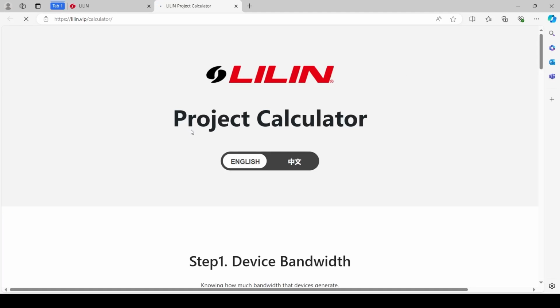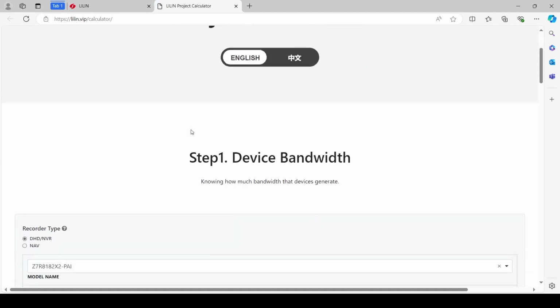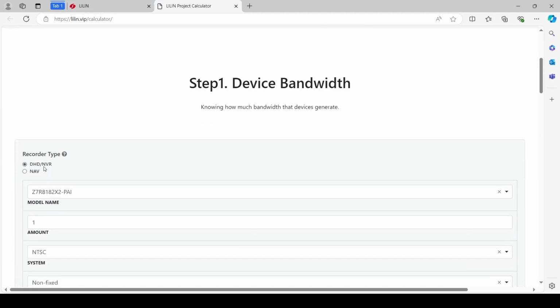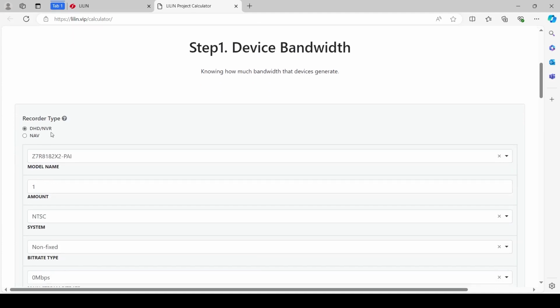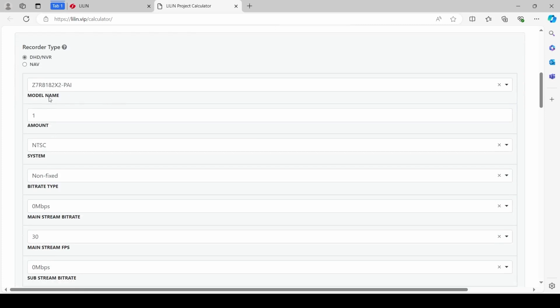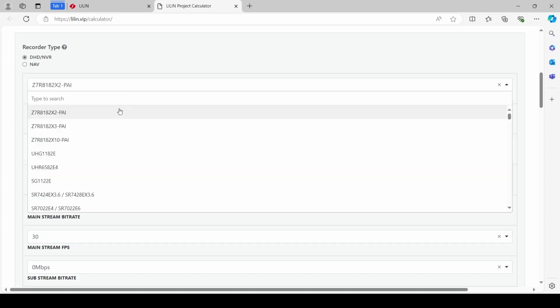When you get to our calculator, you can actually specify if you'll be using a NVR or NAV. Here I'll leave it at NVR. Then we get to model name. So with our calculator, not all of our models are going to be on here. So what you need to do is check for which cameras are on here and check the cameras you're using.